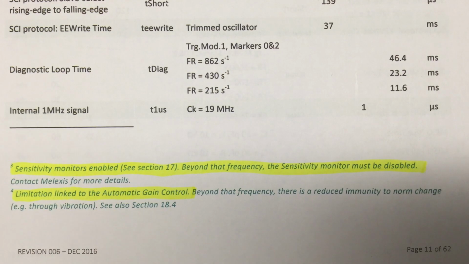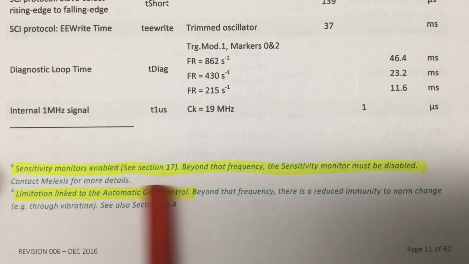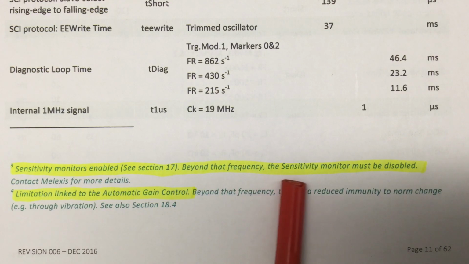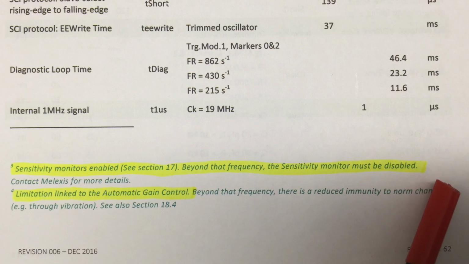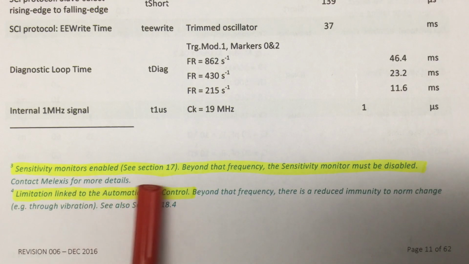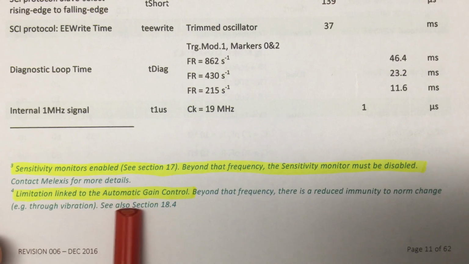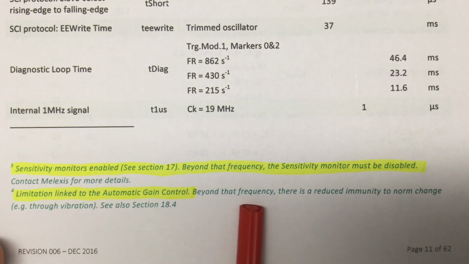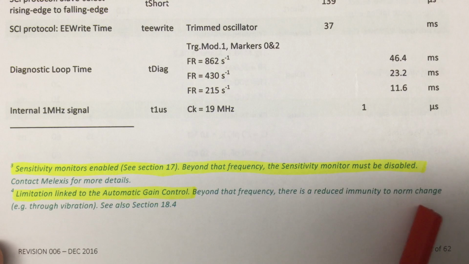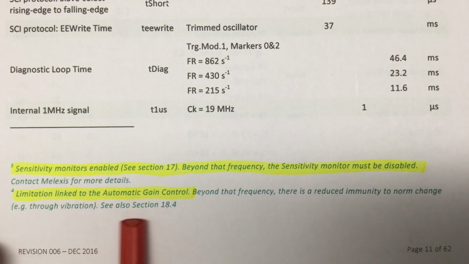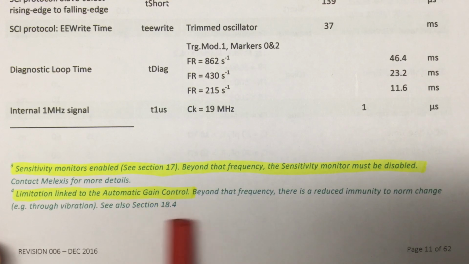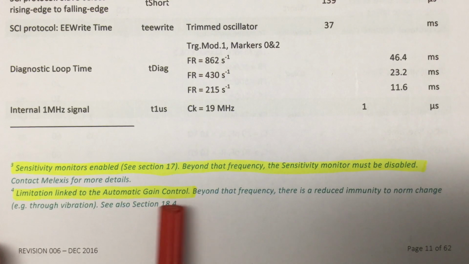Footnote 3 says sensitivity monitors enabled. See section 17. We had a look at that before, but we will do it again. Beyond that frequency, the sensitivity monitor must be disabled. Contact Melexis for more details. And footnote 4, limitation linked to the automatic gain control. Beyond that frequency, there is a reduced immunity to norm change, e.g. through vibration. See also section 18.4. Yeah, we just looked at 18.4.